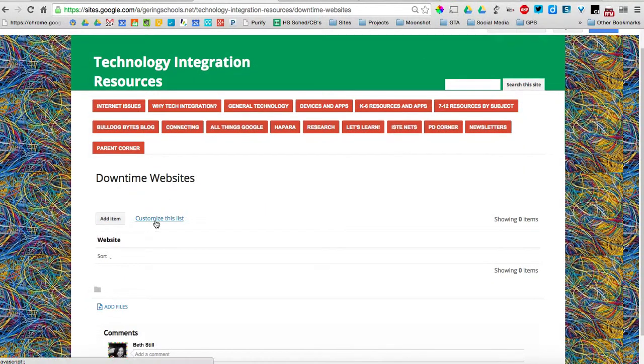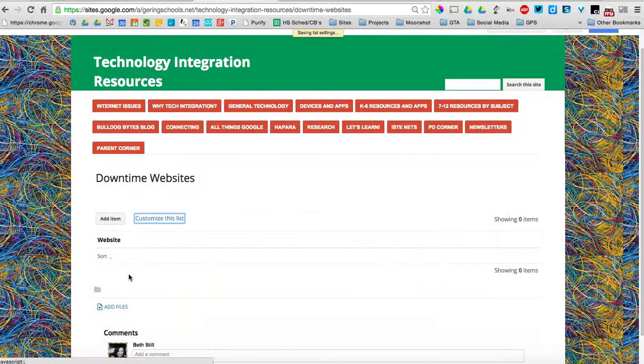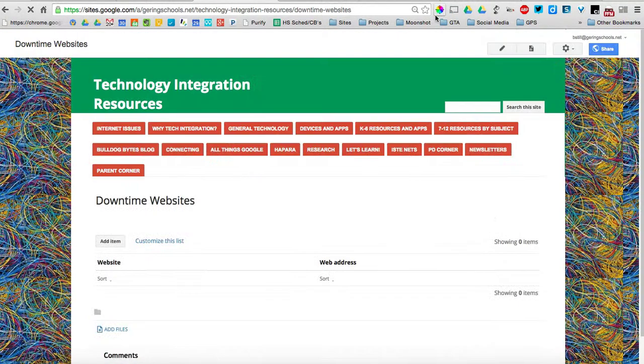So I'm going to click on Customize this list, and I'm going to add another column, and I'm going to put web address. And I'm going to click URL. So we have different types of links we can put on here. Then I'm going to click Save. And then I'm going to add an item, and I have a couple things pulled up over here.